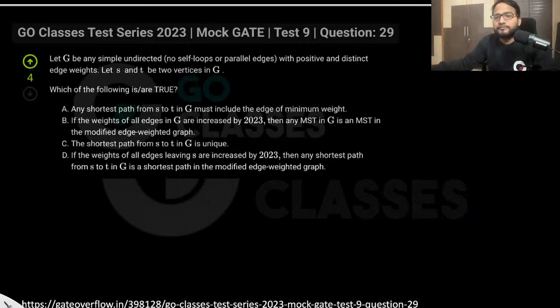Okay, let's start with this question, which is related to shortest path and also minimum spanning tree. So this question was a mixed question, which is dealing with the shortest path and also the minimum spanning tree. Let's just see this question, what they are asking, and let's see how we can solve this question.